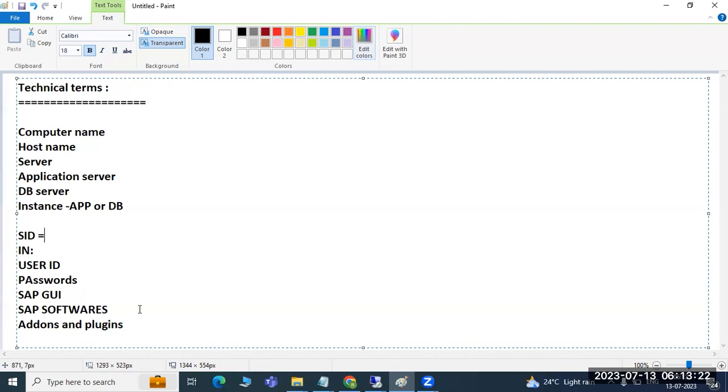That SID should be 3 alphanumeric characters, which means it starts with the alphabet. The length is 3 alphanumeric characters. So it's a combination of letters and numbers, anything we can give, right? Suppose ABC, or ECC, or ECD, or ECP, or XYZ. Something like that, we can give one name to your SAP system when you are installing the SAP system.